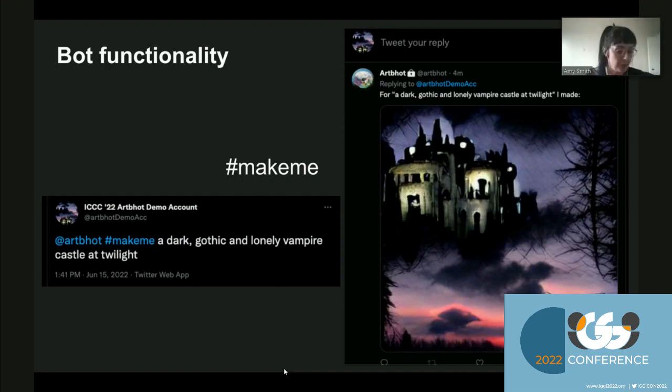This one's hashtag #MakeMe, and then your tweet text follows. A dark, gothic, and lonely vampire castle at twilight is what we chose for this. And then this was the bot's response. It will reply to your tweet, reiterate what you've asked it to do, and obviously the image that's generated will be included there.